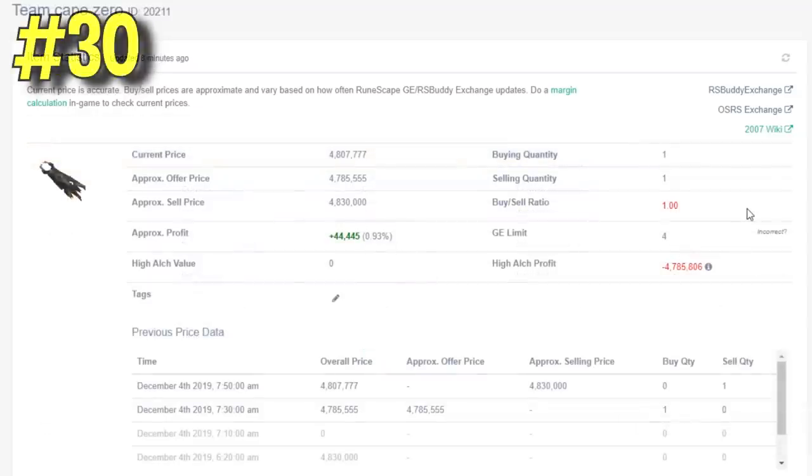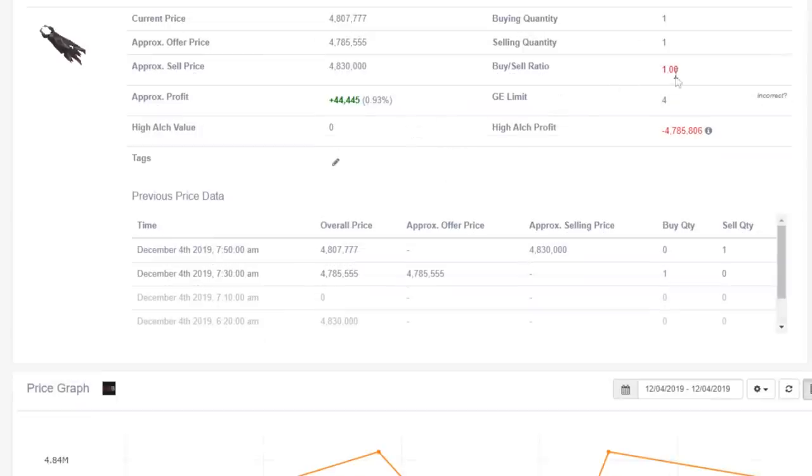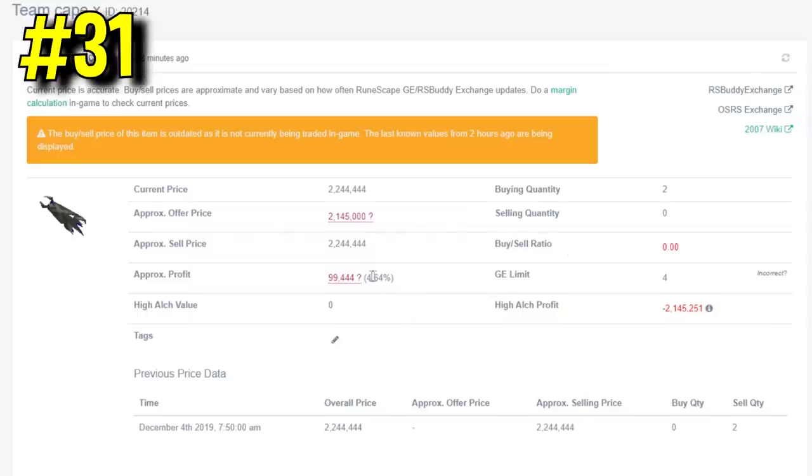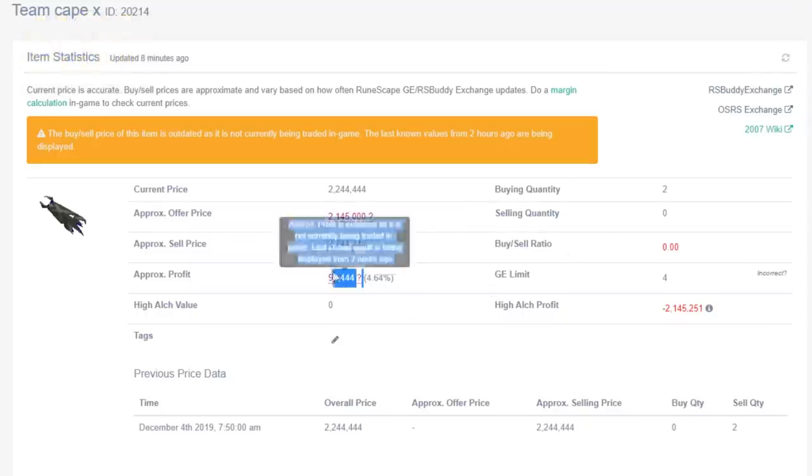And we also have some very expensive Team Cape options, which again are some of my favorite items to do, even in membership. I often get a 100k margin on Team Cape Zeros. Here we can see that there's a 50k margin, which is still very good, as well as Team Cape X's, which are showing a 100,000 GP margin. And actually only a 2 mil investment, so that's a 4.6% return, definitely worth doing.